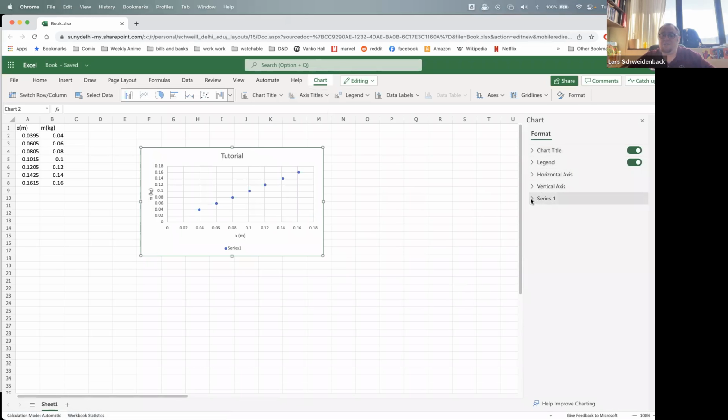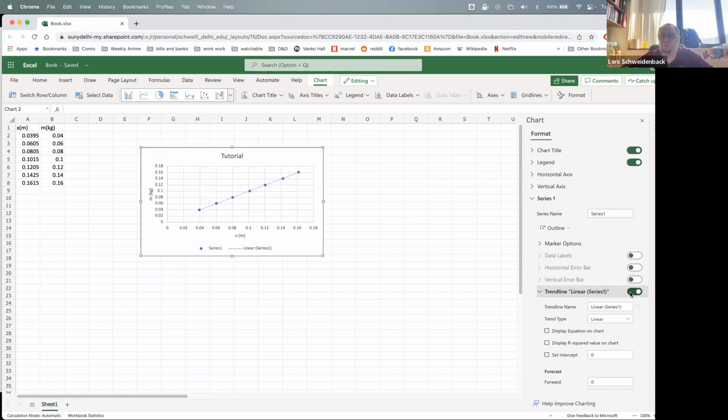You're going to go down to where it says series 1. When that opens up, you'll go down to where it says trend line and flip this little knob to make trend line show up, which makes a whole bunch more things show up. But the important one is display equation on chart. When you click display equation on chart, there you go. You get an equation. In this case, Y equals 0.9823 X plus 0.0009. That is the appropriate graph.